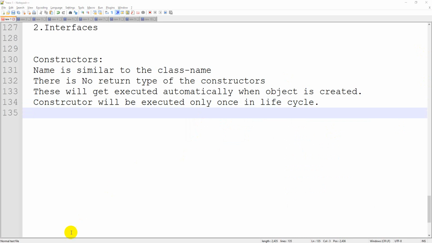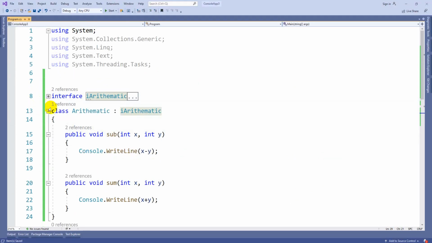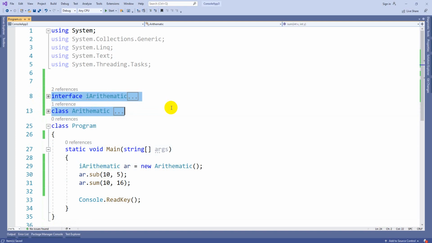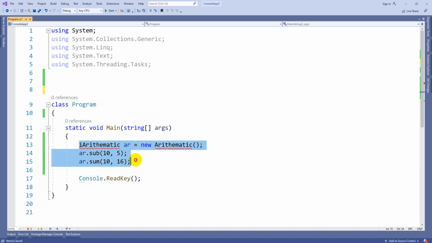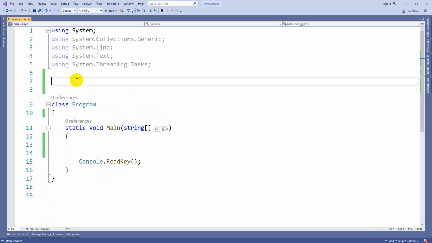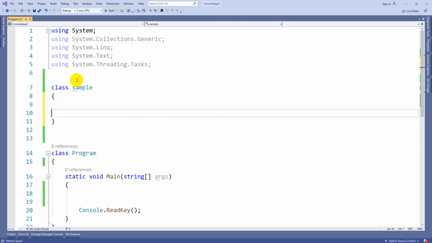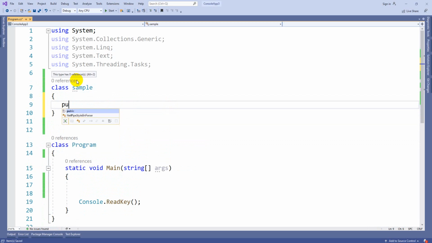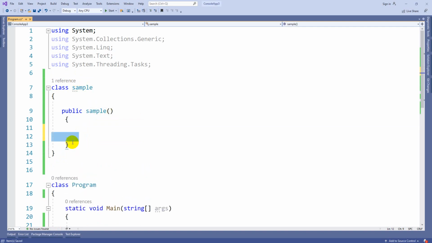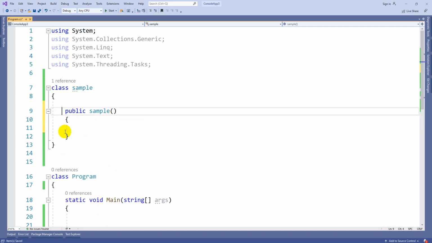Remember this. Let me show you instead of going theoretically. Suppose there is a class sample. The constructor will be like this, guys. A constructor will always be in public mode, and you will have the name similar to the class name. You can write like this. You can write some code, which needs to get executed when I create an object for the class.